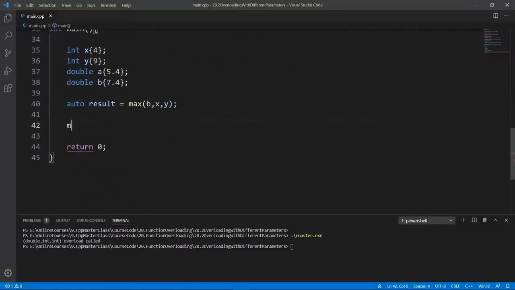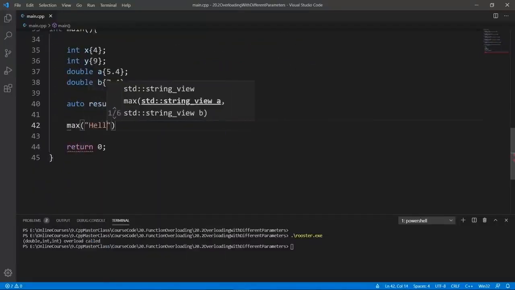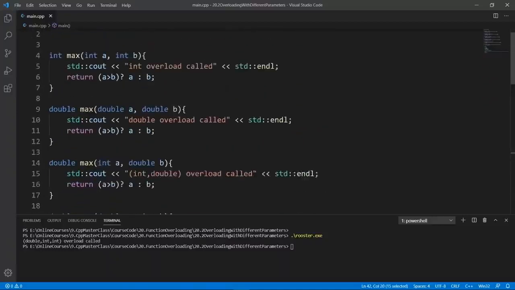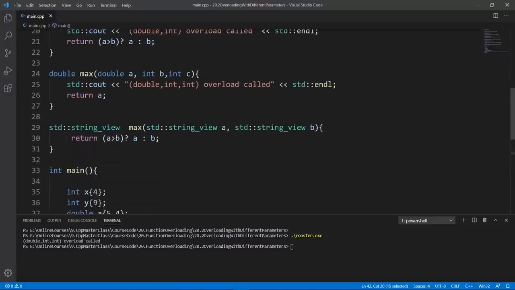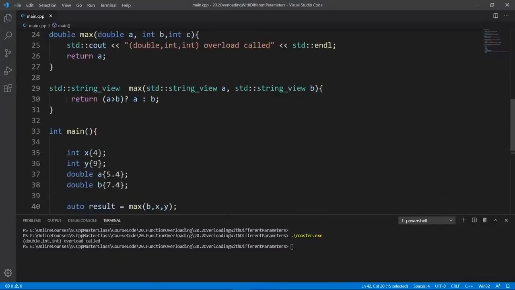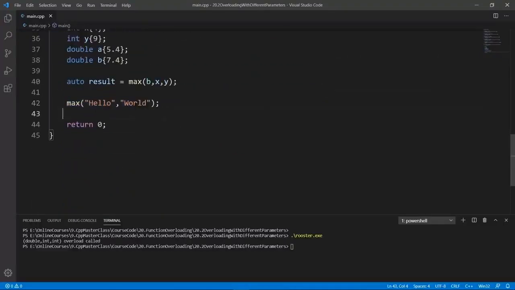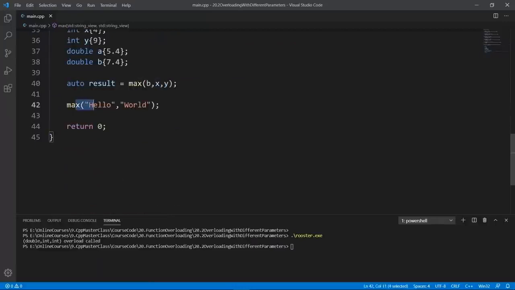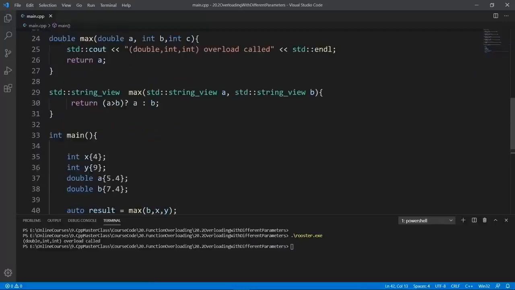So if we go down here and say max and pass in hello and world, the compiler is going to try and look for a function that takes 2 character array parameters. It's not going to find it because we don't have that in here, but it's going to see which function can take something it can come up with through implicit conversions. And the compiler is going to see that it can convert from a string literal to a string view type. It is going to insert an implicit conversion from string literal to string view, and this function here is going to be called.